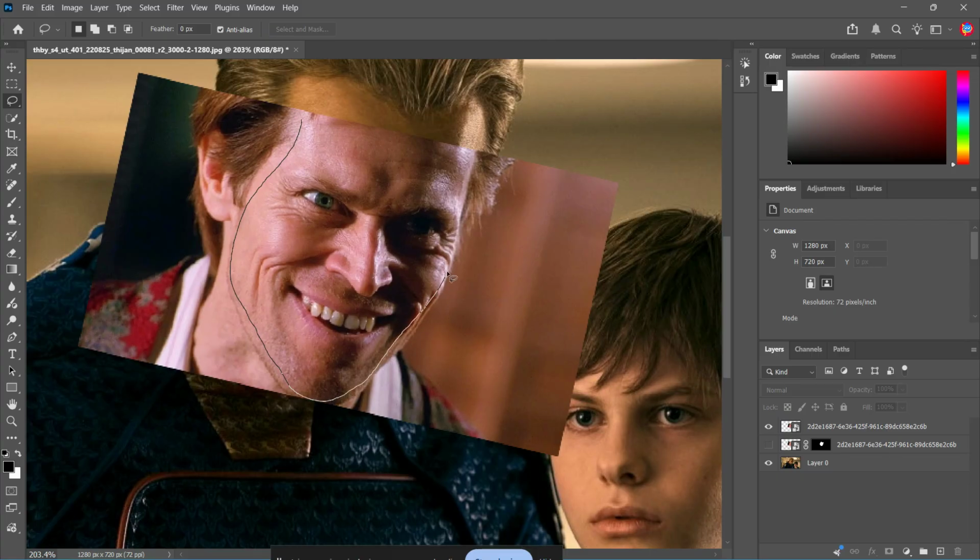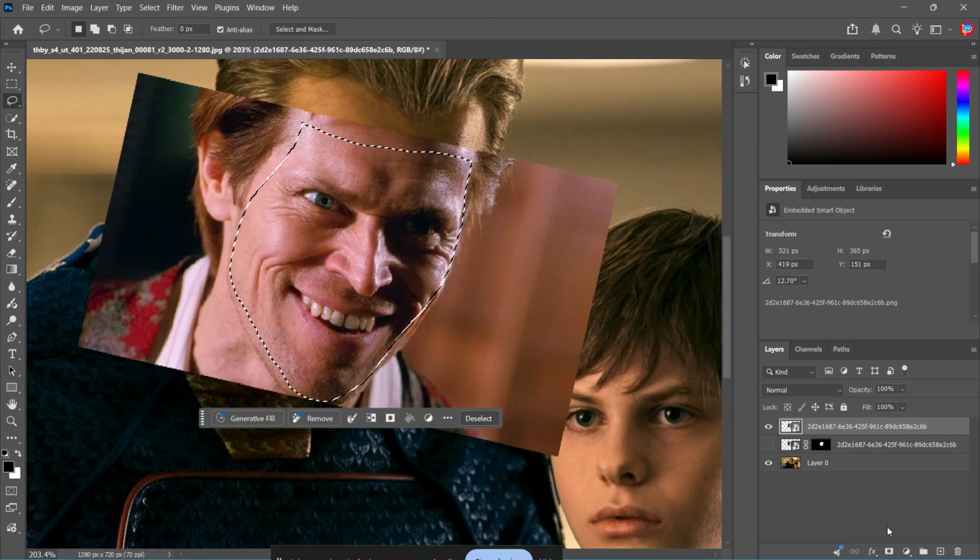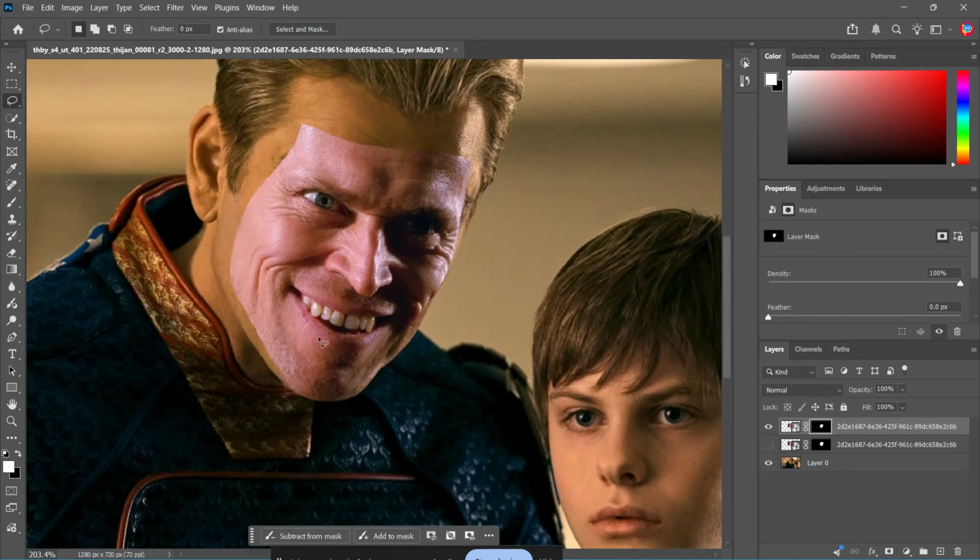When the selection is ready, go to the bottom of the Layers panel and click the Add Layer Mask icon. This is the rectangle with a circle in the middle. Photoshop will hide everything outside your selection, leaving you with a cleaner face cutout that's much easier to blend. This step helps reduce the obvious edges and makes the final composite look far more believable.